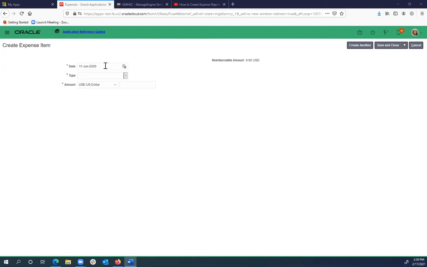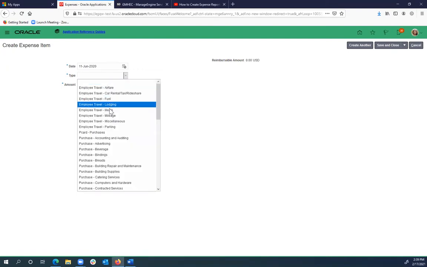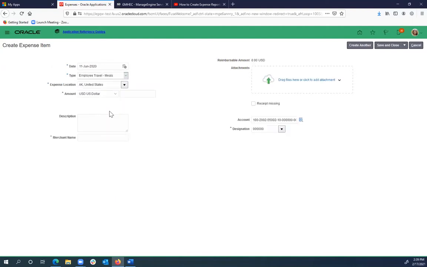After entering the date, you'll then want to select the type of expense that you are creating. Today, I'm going to add my receipts for my meals during my travel. I'll go ahead and make that selection from the dropdown that appears. As you'll notice, once you make the selection for expense type, additional fields will appear for me to complete for the given transaction. It is important to note that the fields that are displayed on the screen can vary based on the expense type that is selected.